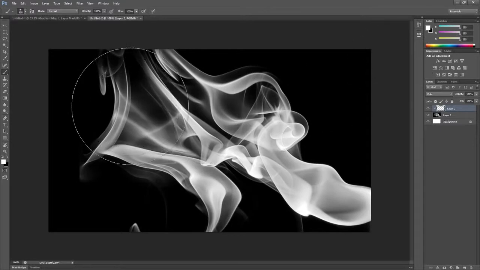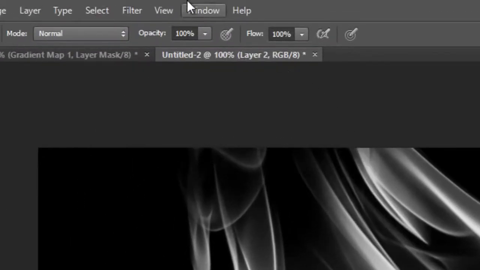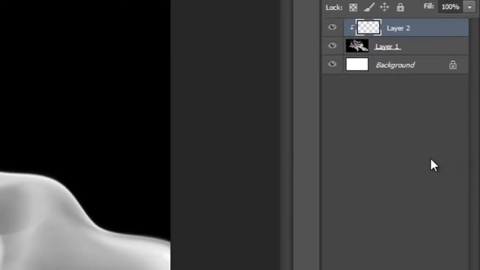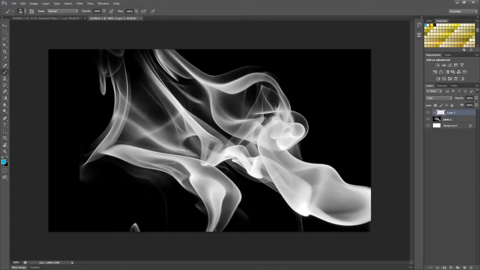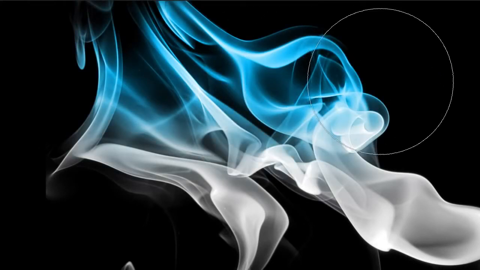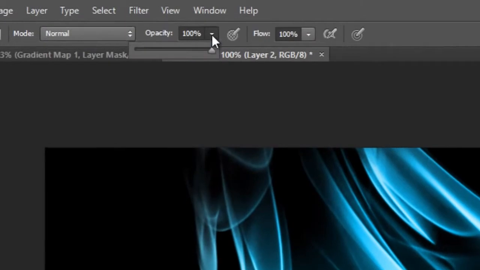You can quickly access these colors in the Swatches palette by going to Window, Swatches. Click on the panel menu and select any one of the Pantone CMYK presets. The colors will appear as the first 4 colors. To paint, I will use the default brush with a hardness of 0. Start painting to add some colors. You can adjust the opacity in the options bar at any time to adjust the strength. We're done! We just made some abstract smoke art by combining the smoke Photoshop brushes with an abstract coloring technique.